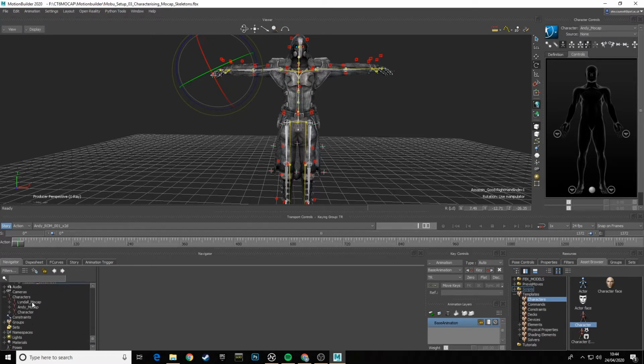Now I can go down to characters in Navigator and see that a new character is produced. Let's rename that: assassin underscore good.